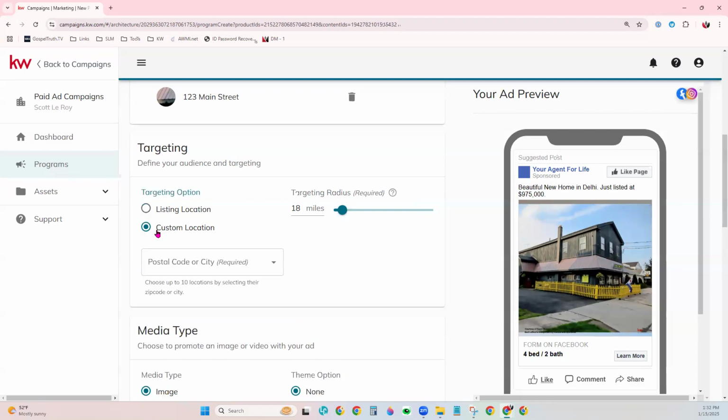Custom location will allow you to enter up to 10 zip codes or city names. So maybe you have, like we have some agents with international listings, and they want to target specific cities that would have high tourism, right? So you can come in here and actually enter different cities and zip codes that have zero to do with each other, completely across the board, scattered everywhere. Again, just choose whatever is best for your business.